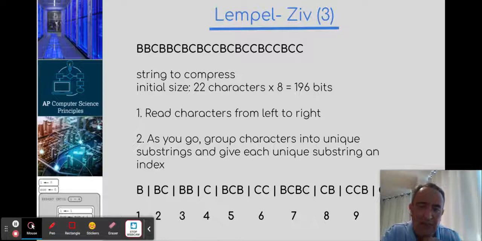So I would like you guys to take the opportunity to think a little bit about it. For example, let's take the string BBC, VCB, CCBC, BCC, BCCBCC. Okay, it's a string that we are working on compressing using the Lempel Ziv algorithm. It has 22 characters at 8 bits a character. Its initial size would be 196 bits, and we will try to compress it.